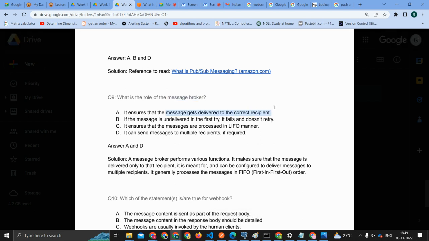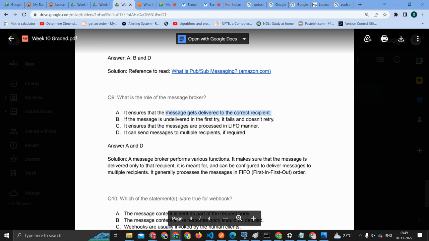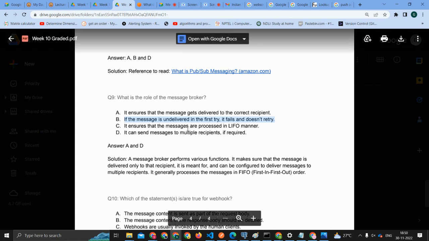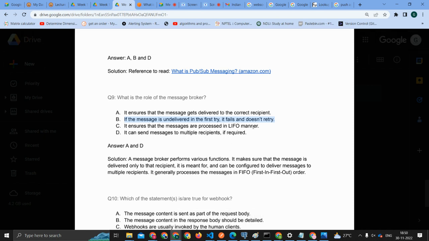If the message is undelivered in the first try, it fails and doesn't retry. No, which is wrong. The message broker keeps on retrying until it is able to deliver the message to whoever is supposed to receive it. It ensures that the messages are processed in last in first out manner, which is incorrect. It is first in first out.